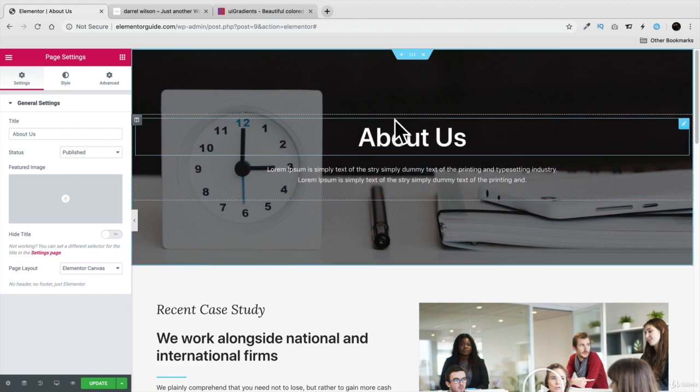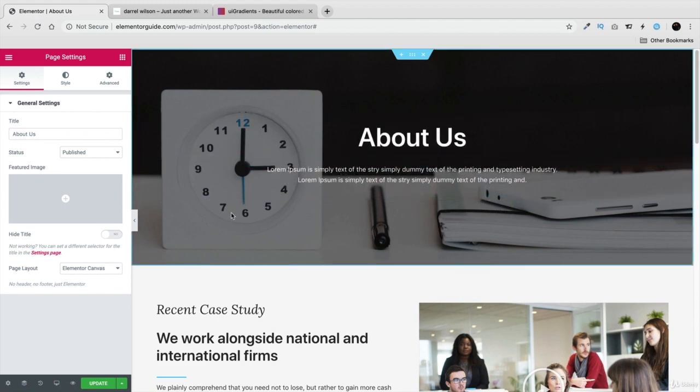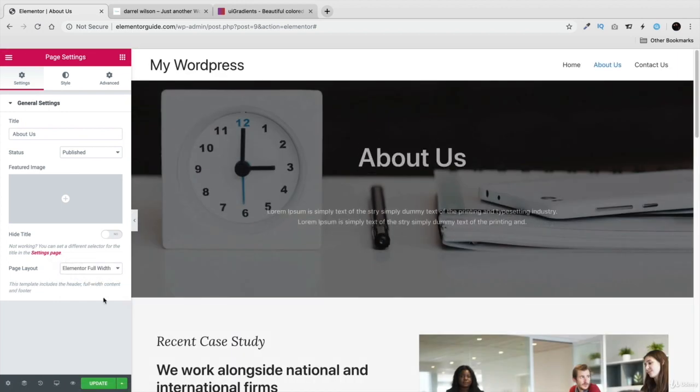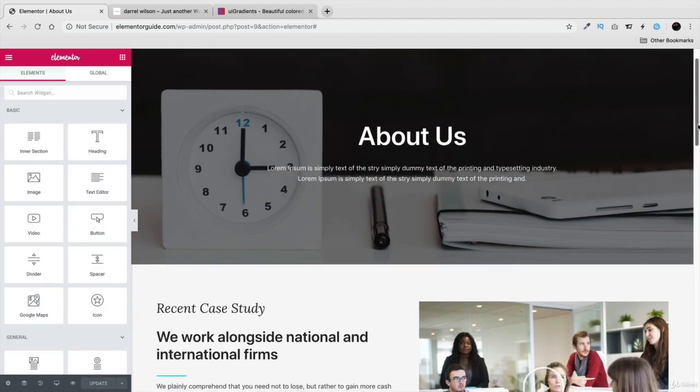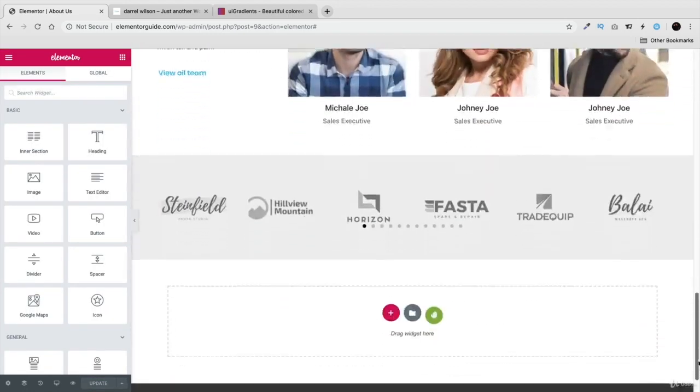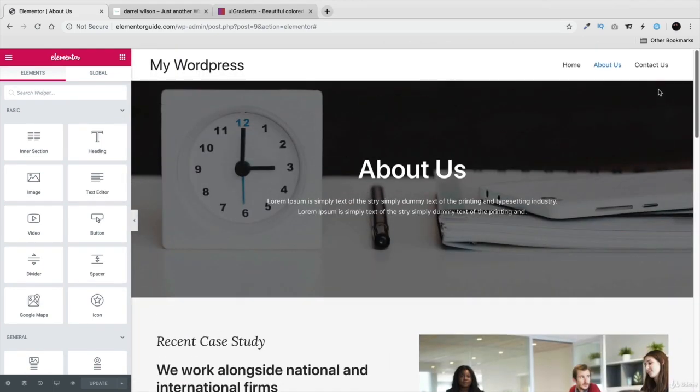All right, cool. Now these templates actually change the page to Elementor Canvas. So you want to make sure that it's Elementor Full Width right there. And voila. Here I'll click on Update. And now you can see that we have a full website that is already made for us. And you can make any changes that you want to it.